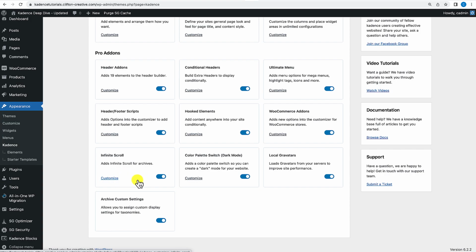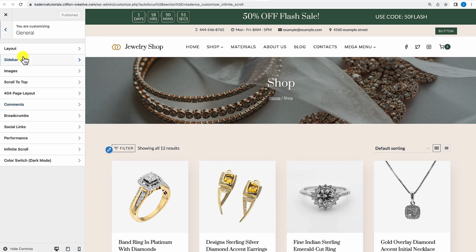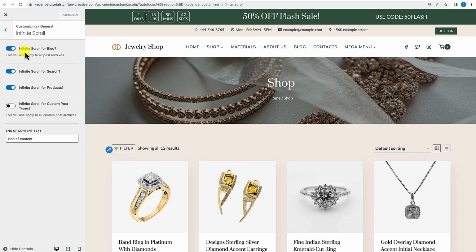So if you want to see where to activate this, if we go to the front end of the site here, it's going to be under the General tab. And under the General tab, you're going to find the infinite scroll option. And it's already toggled on for your blog. It's toggled on for search and products. And if you have a custom post type installed, you can also toggle it on for your custom post type.